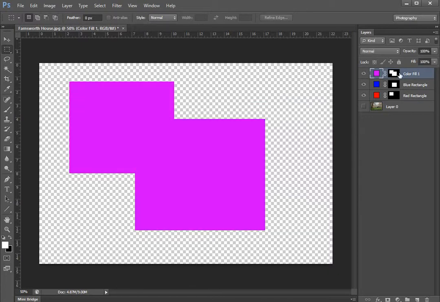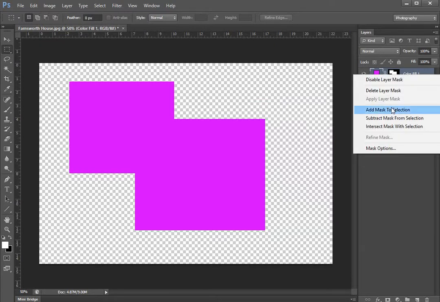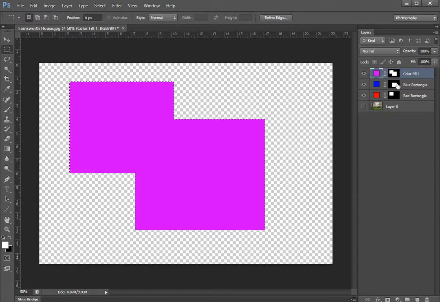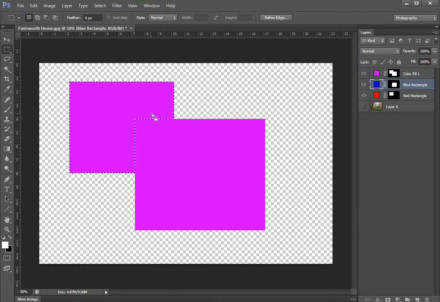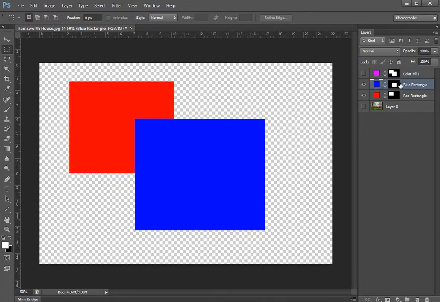If I were to generate a selection holding Control and clicking on this, or by right-clicking and choosing Add Mask to Selection, I could then also use my other layer masks to subtract from it. For example, I could come in here and right-click the blue layer mask and say Subtract Mask from Selection, and now you'll see that I have the area that is just occupied by the red rectangle and not the blue rectangle.